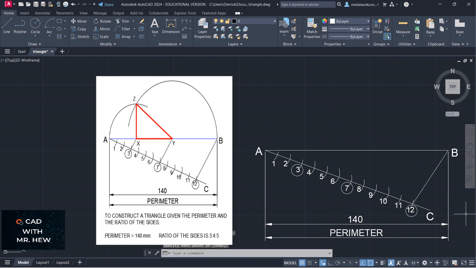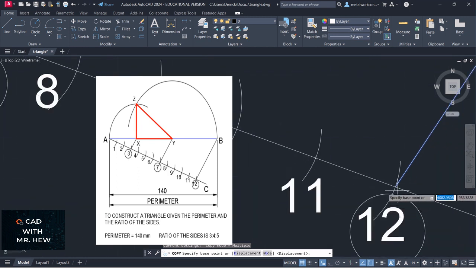Enter. All right. What we're going to do now, we're going to draw a line parallel, the line 12B parallel from 7 and 3. How I do it in AutoCAD, I copy the line. So I select the object, press enter. I select here as a base point, the end of the line.